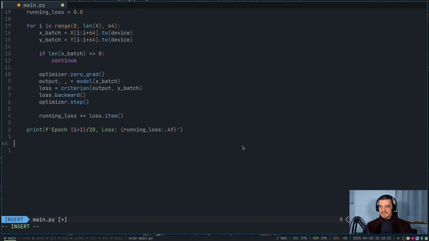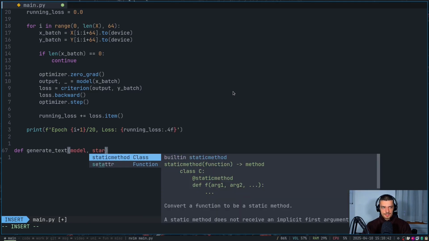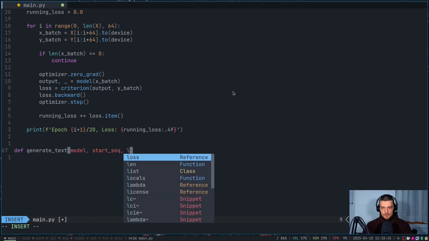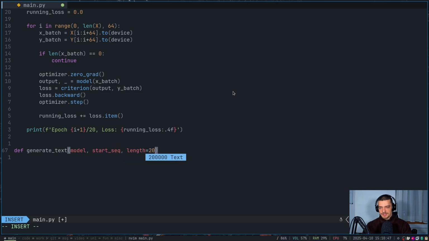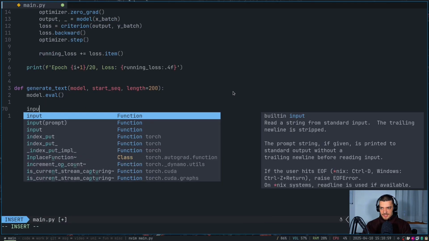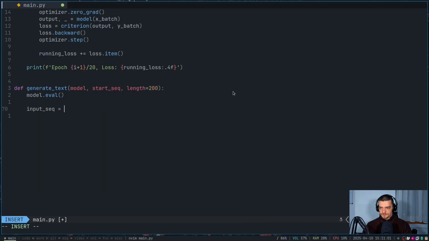Now, finally, what we need is we want to also have a generation function. So we're going to define a function generate_text. This function will take the model, first of all, then a starting sequence, and then also a length. So it's going to get some input text, and then it's going to generate, in this case now, 200 characters of additional text. So we're going to say model.eval, put it into evaluation mode since we're going to do inference now. And then we're going to say the input sequence is whatever we get, and we're going to now encode it again.